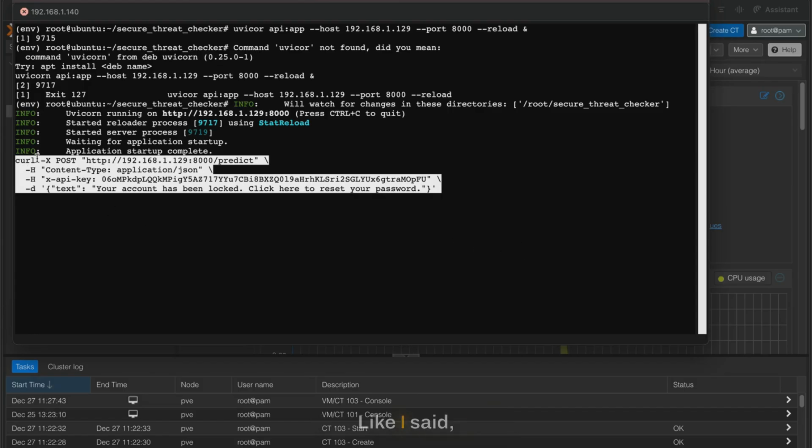So this is the command. Right here, like I said, curl, we're gonna post this to predict, so we're gonna check for the prediction of this. We're gonna use the content type JSON. This is the API from earlier, if you remember. And then this is the text: "Your account has been locked." You could put any message that was part of that list.